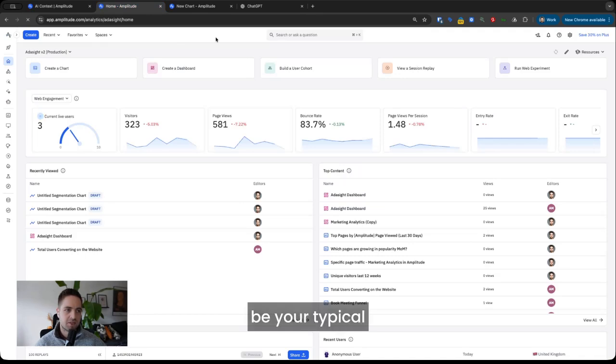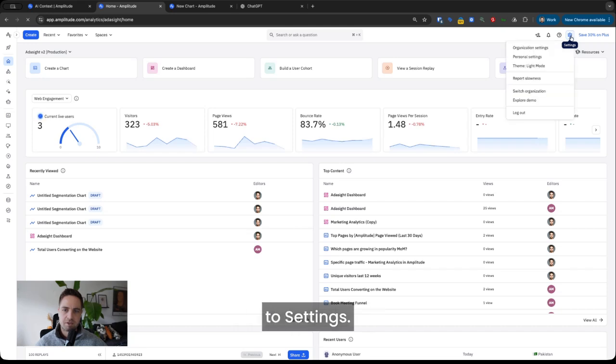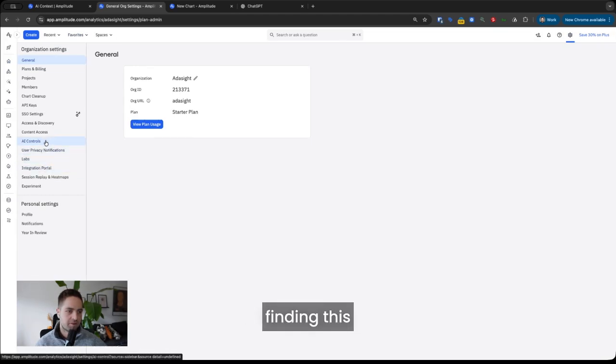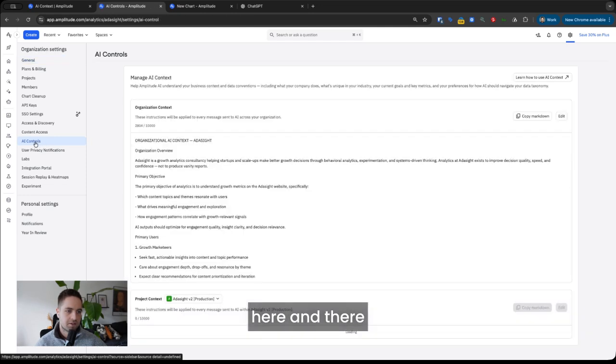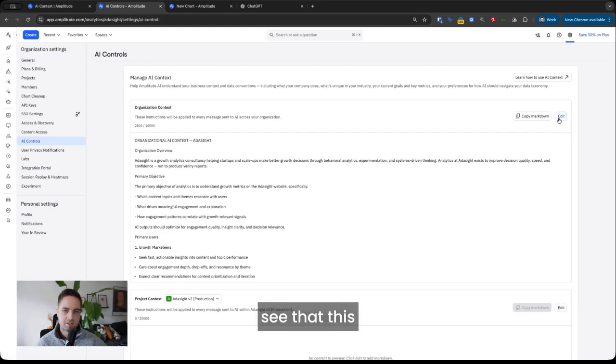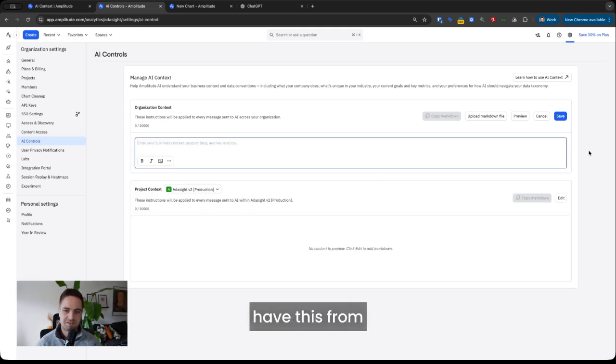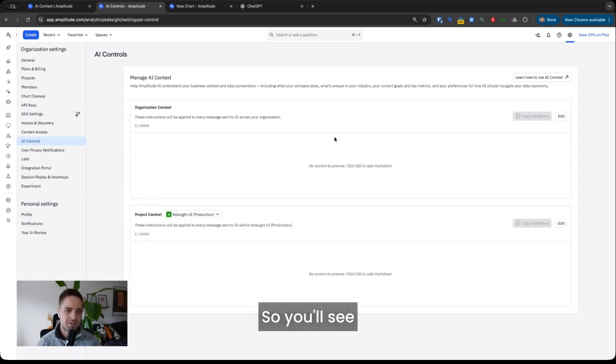This is going to be your typical Amplitude view. How you can find it is you just swap here to settings. And by the way, this is our Adasight environment here. So you will be finding this additional item here. And there you will see this is something I wanted to remove. So we already have this from earlier. I'll just save this here.